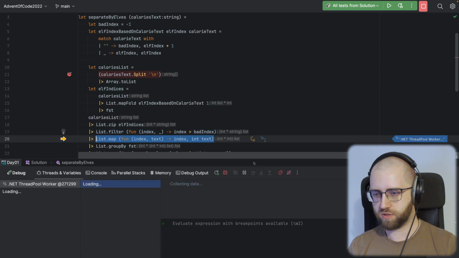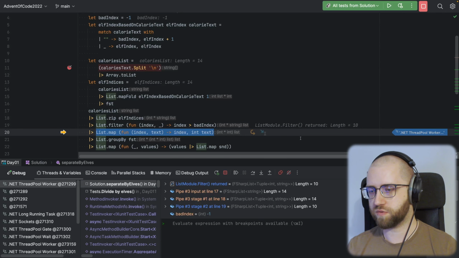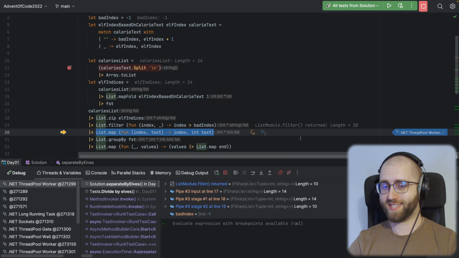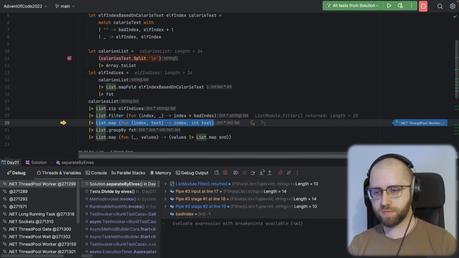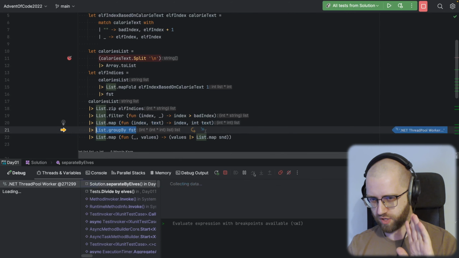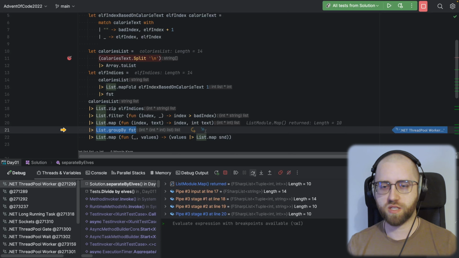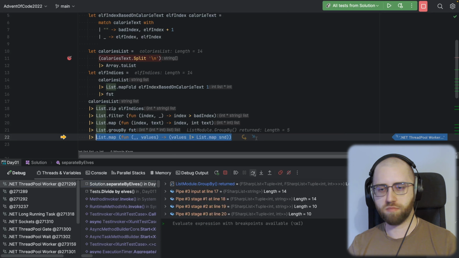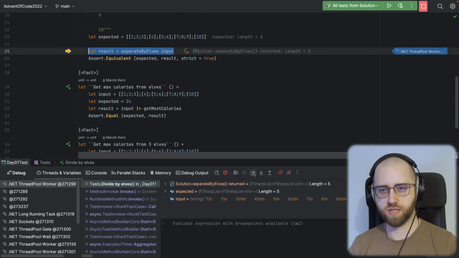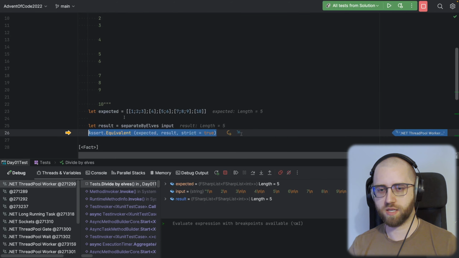Then we just filter out those empty lines. They are no longer useful. They were useful only to set the indices, right? Then we do some transformation to have the integer rather than the text, grouping by the elves, and so on. And this is the result we get.